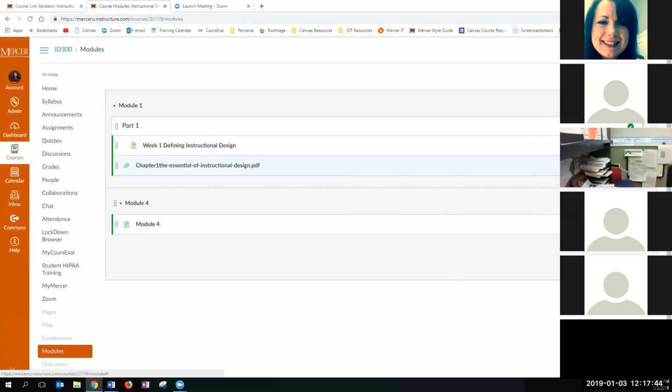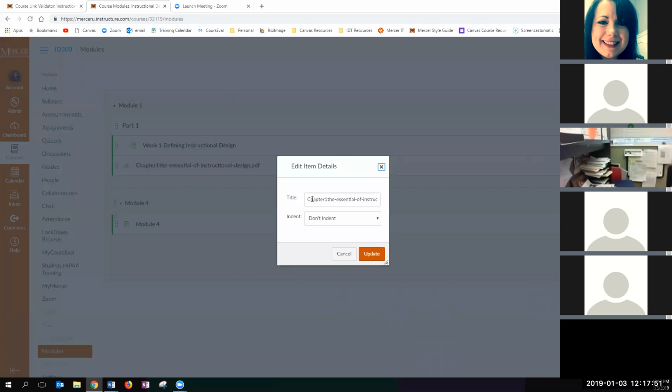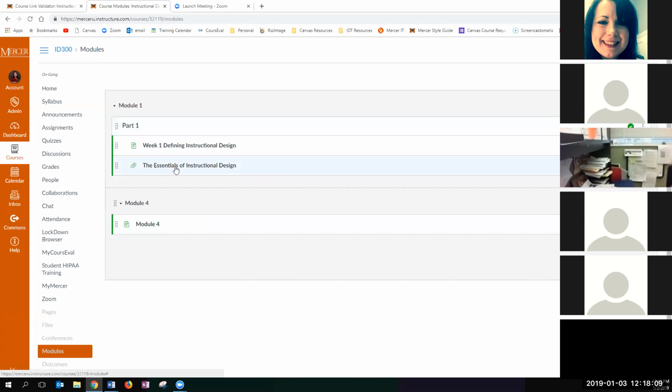So what you'll do is over here, where there are 3 dots, you click here, we're going to edit. So I'm going to change this to be the Essentials of Instructional Design. Okay. And I do want to indent it 1 level. So then update. So then you see the name has been changed to be an easier format to read.